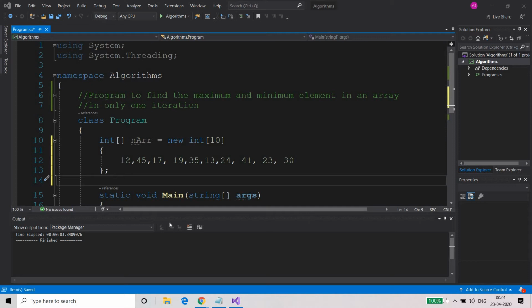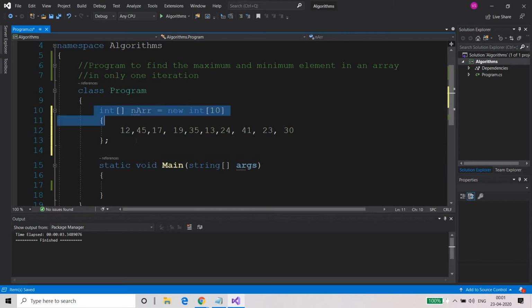Okay, so today I have this problem where we have to find out the maximum and the minimum element in an array in only one iteration. So this is my array where I have 12, 45, 17, 19, 35, 13, 24, 31, 23, and 30. These are the 10 elements in this array. And we have to find out which element is the minimum and which one is the maximum. And we need to iterate only once over this array. So basically our result in this case should be the minimum element 13 and the maximum 45.